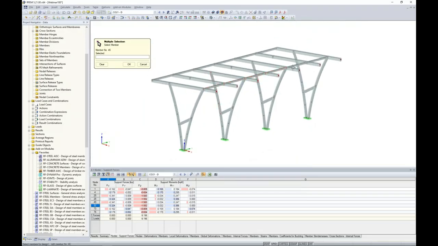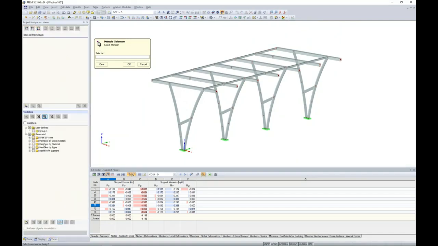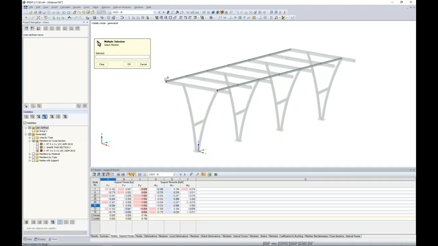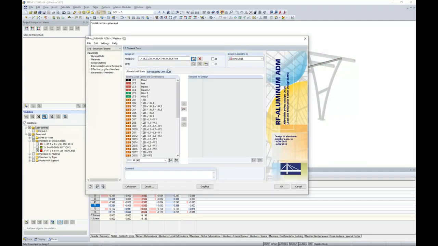Now I can individually highlight these and select them, but a better option under the Views tab is to select my members by cross-section. And I will choose the 3x3 cross-sections, and now you'll notice that everything is grayed out within the rest of my model. So now I can easily highlight the entire model with only selecting those 3x3 cross-sections.